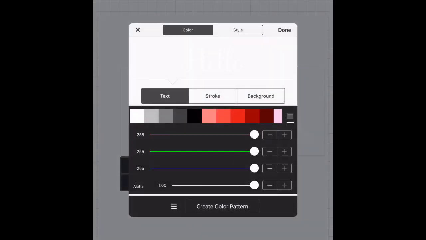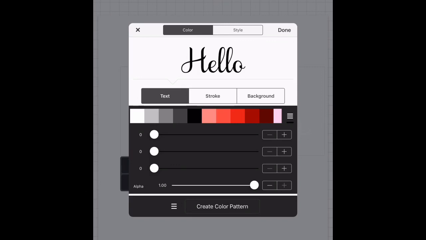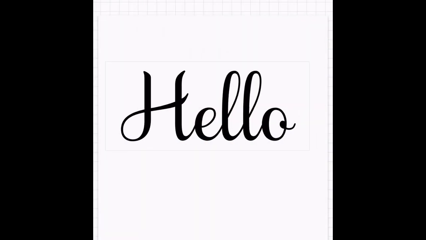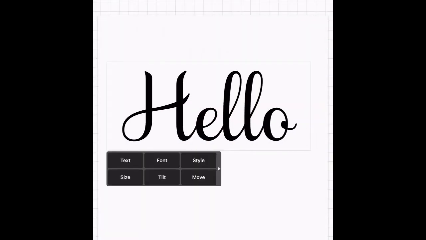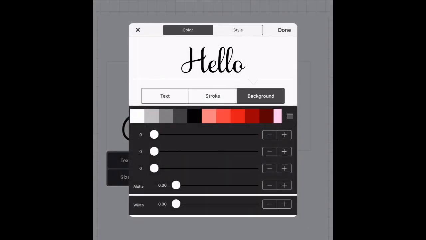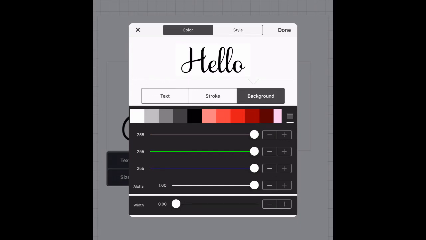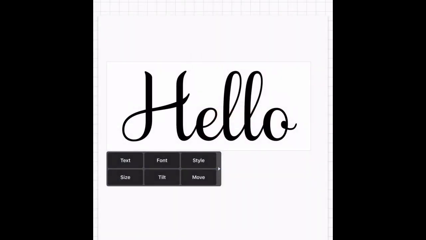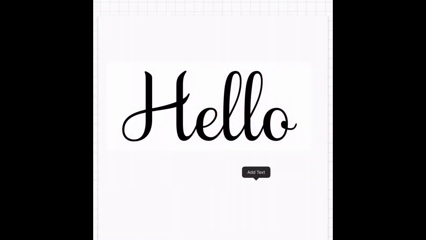Now, I can go here and I'm going to change the style and I'm going to change it to black. And we're done. And then you can go ahead and resize it however you'd like. In the style, we can choose background. Make sure it's white. That's what you want. And then we're going to go ahead, leave it as is.